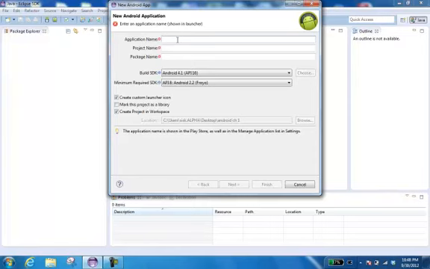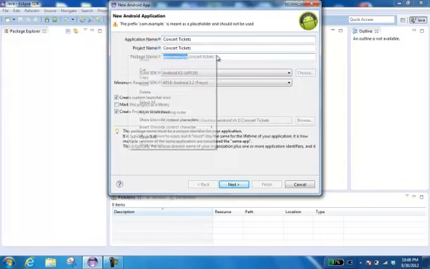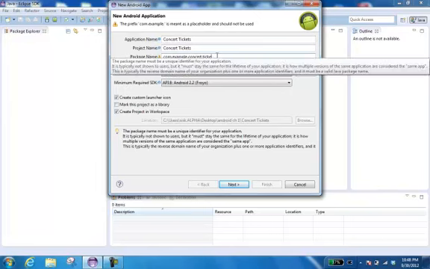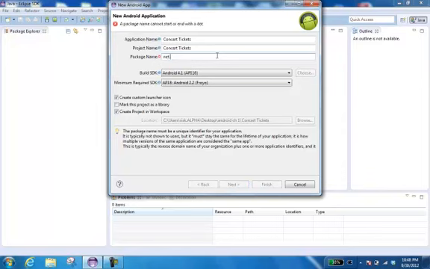So the project name will be the same as the application name. When I type in Concert Tickets, again step 1, page 72 of your book, Concert Tickets will be both the name of the application and the project name. For the package, we're going to change the name that's defaulted right here, and we'll do like it says in the book, and we'll type in net.androidbootcamp, the name of the textbook, all one word, no spaces, .concertTickets. And we'll click the Next button.